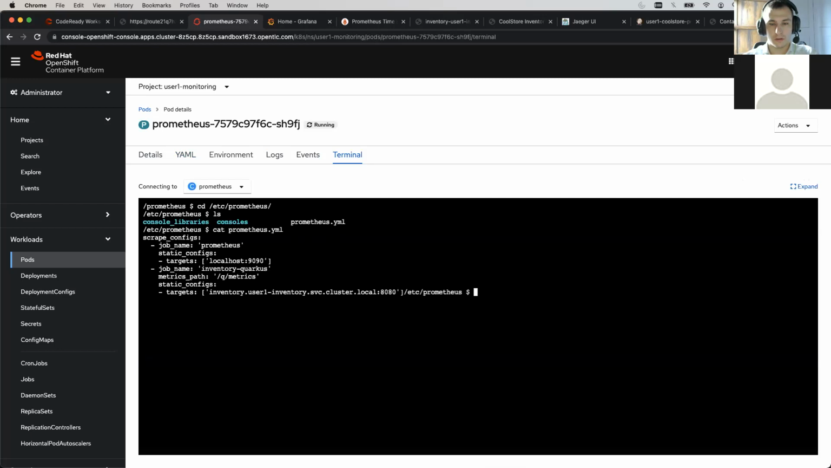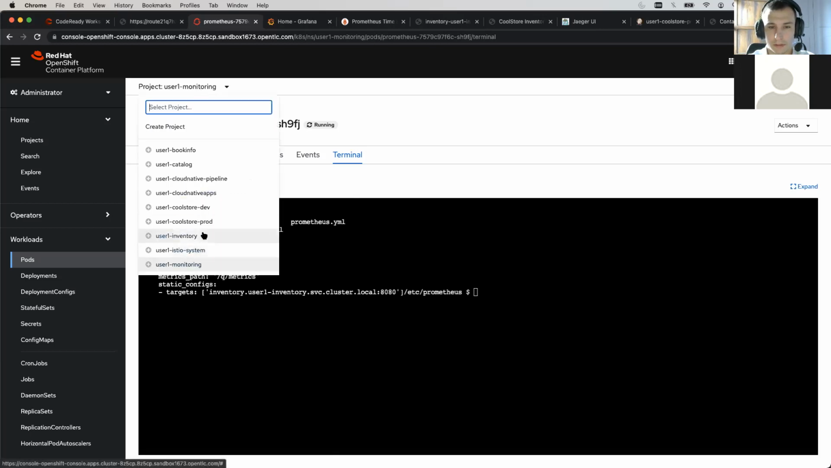If this configuration has to be changed, you can go to the config map, add something like a new job, and then go to Prometheus and redeploy, and it will get the changes from the config map. You don't need to modify the Prometheus deployment each time you modify the config map. But since we were mounting it for the first time, we need to do that. So this is configured.